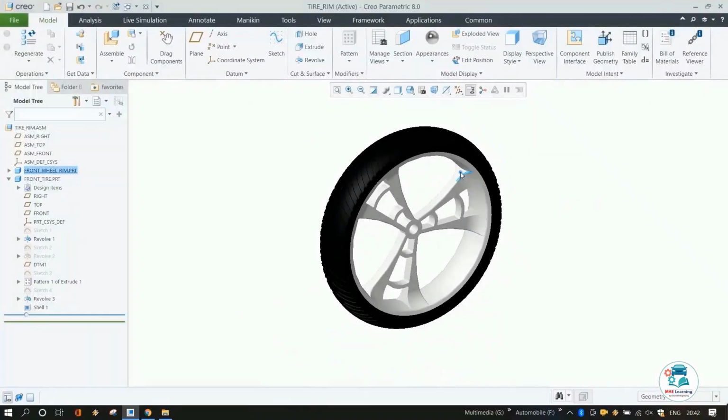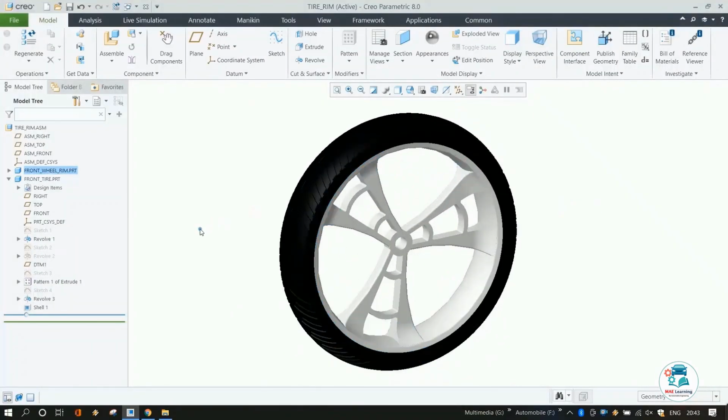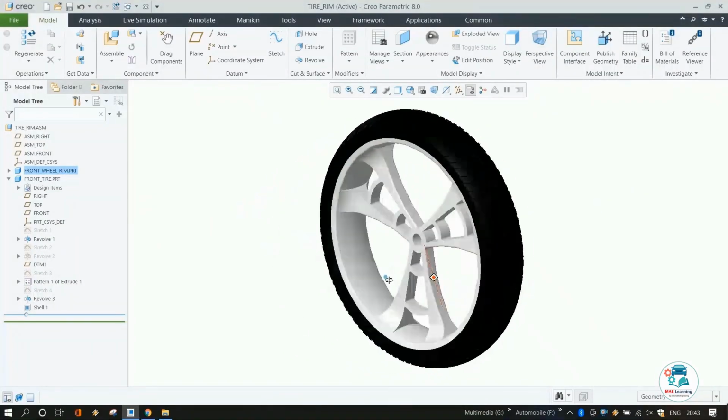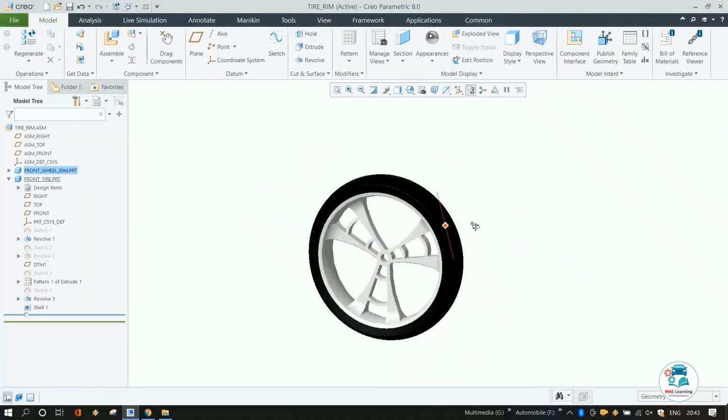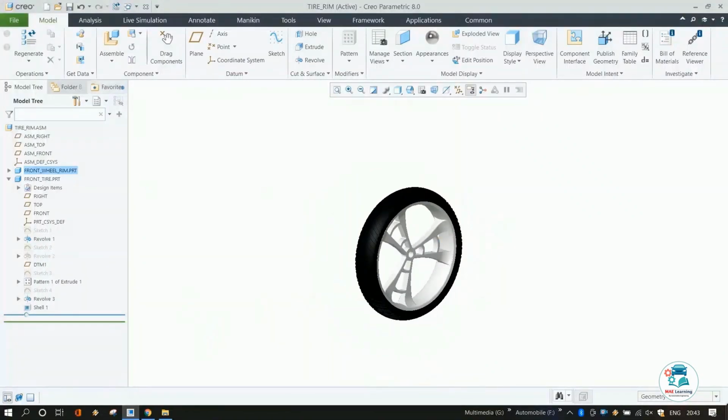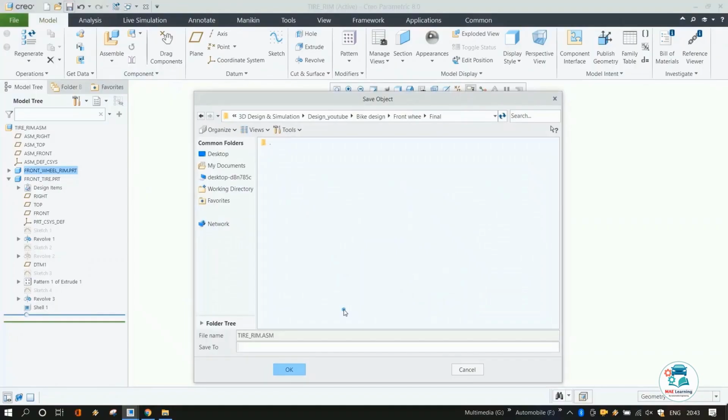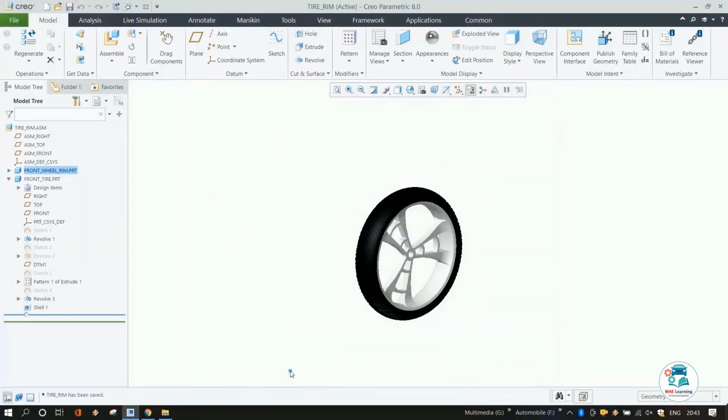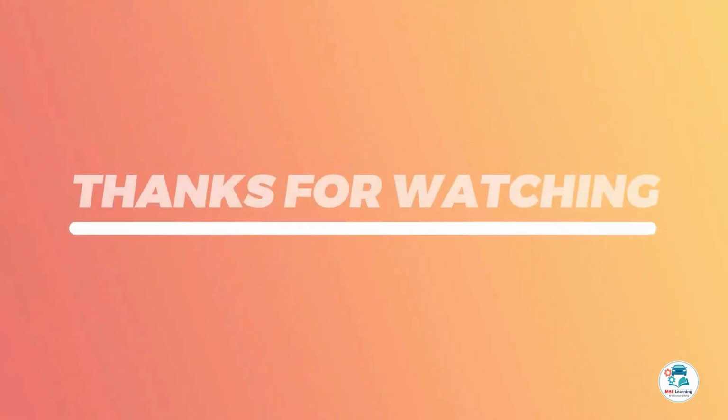This is for today, and here we have completed the motorcycle front wheel, that is rim and tire design in Creo Parametric. And I hope this tutorial is helpful for understanding the basic idea of how to use revolve features, axis pattern, extrude with reference and a shell in Creo Parametric.